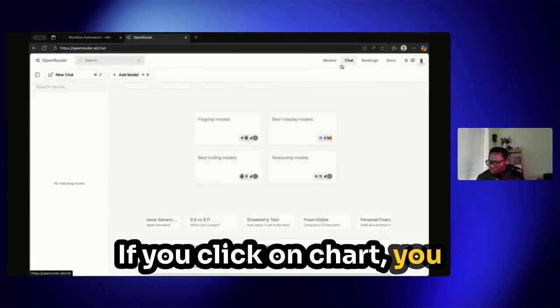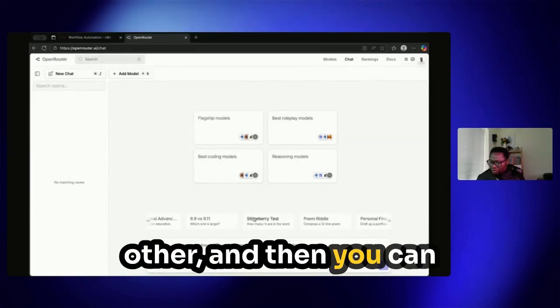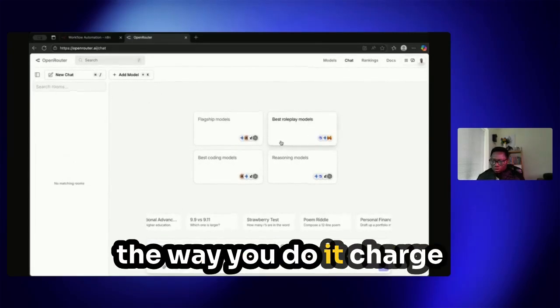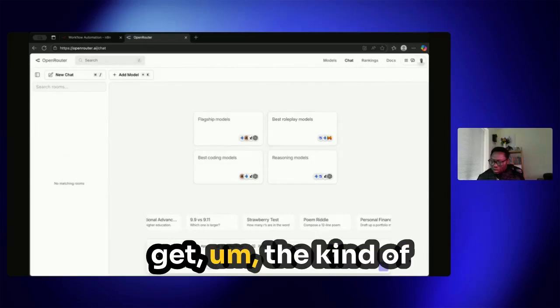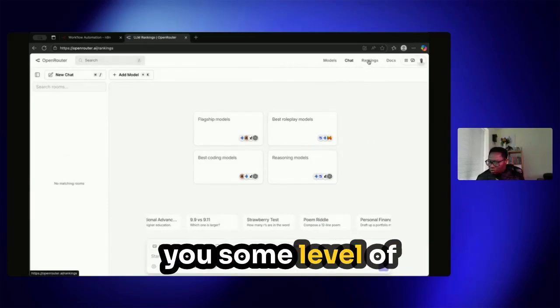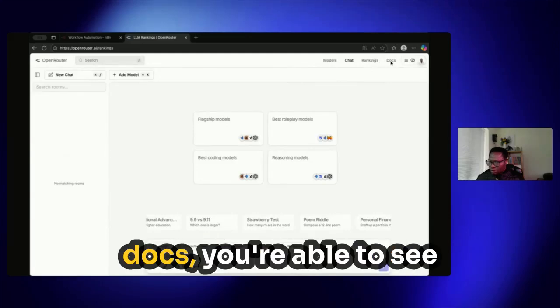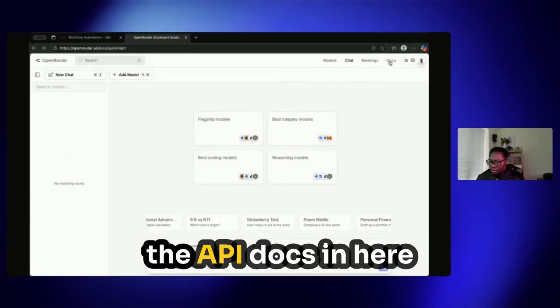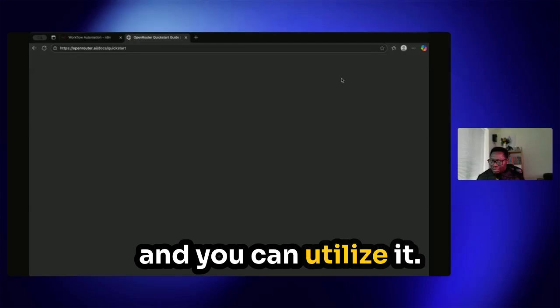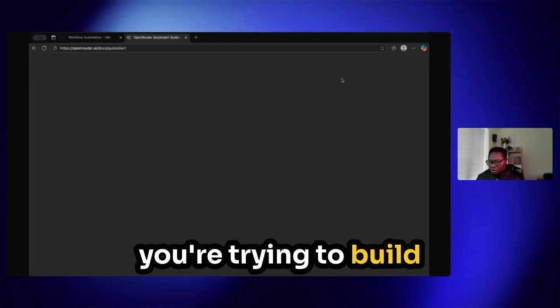If you click on chat, you can see all the flagship models. You can see others, and then you can interact with it just like the way you do with ChatGPT, and then you can get the kind of output that you want. Rankings gives you some level of ranking for you to see what's happening, and in terms of docs, you're able to see the API docs in here, and you can utilize it when you're trying to build a custom solution.